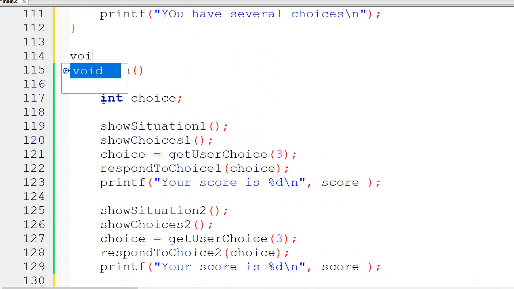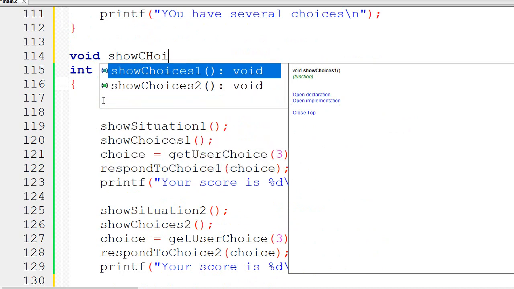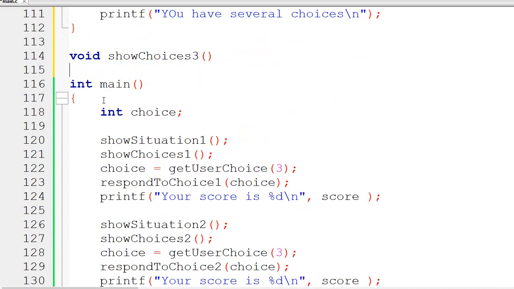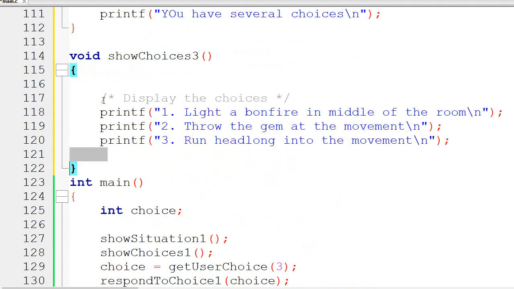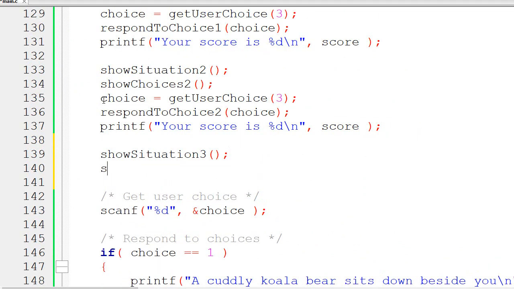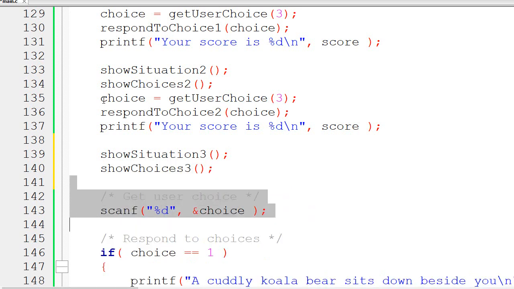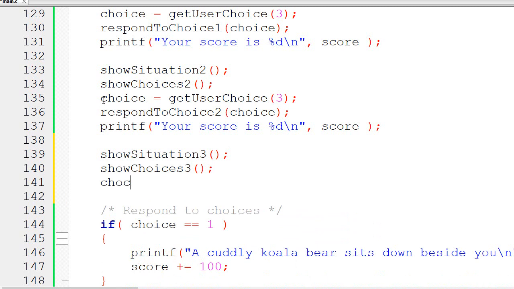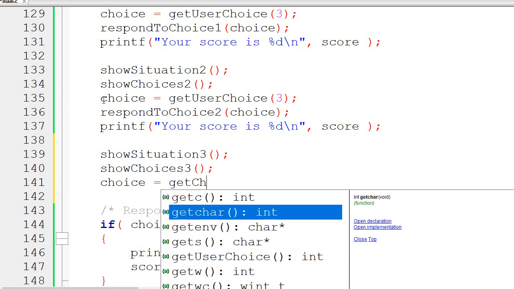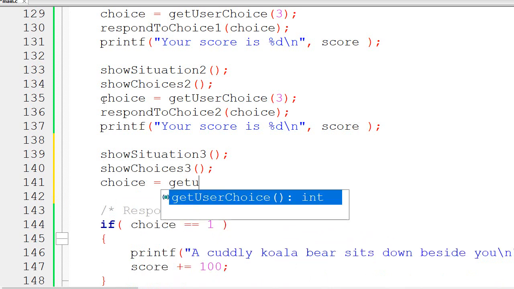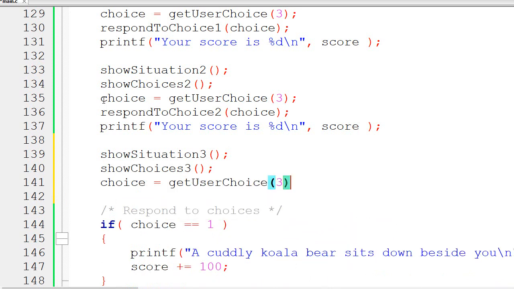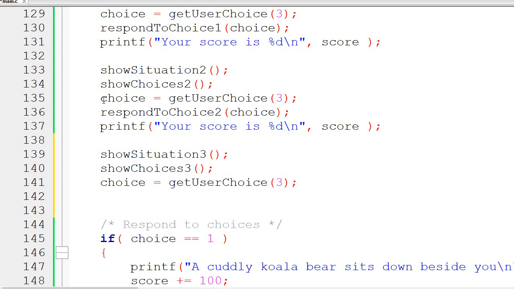Create a function called show choices 3. Oh, let's paste that code in there. Now remember, if we don't call it, it won't happen. Show choices 3. And here we're going to do our get choice. Oops, misspelled it. Let's get choices. Get user choice, I guess. And I've got 3 choices there in that menu. Finally, respond to choice. Oops, 3, and I've got to send it my choice.